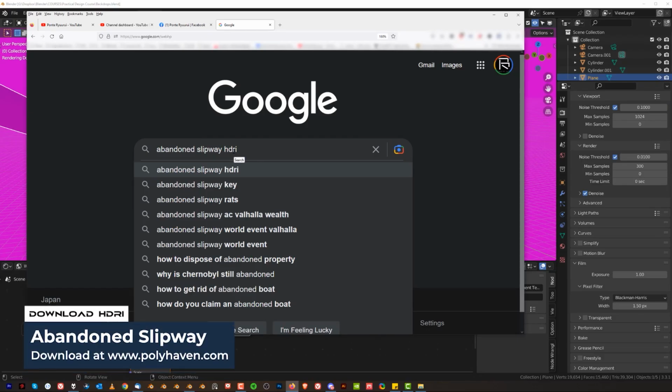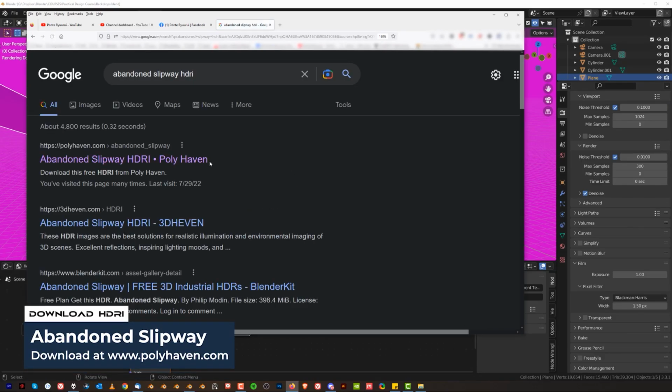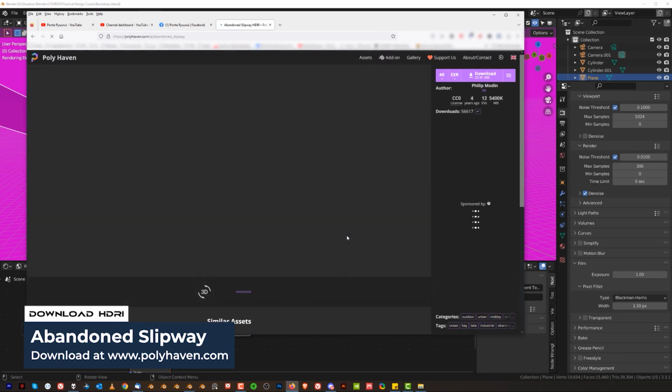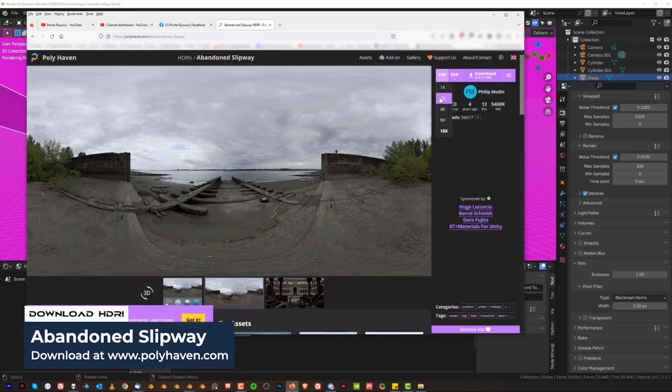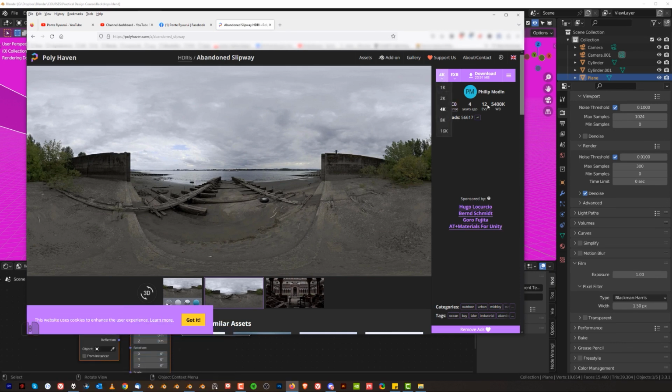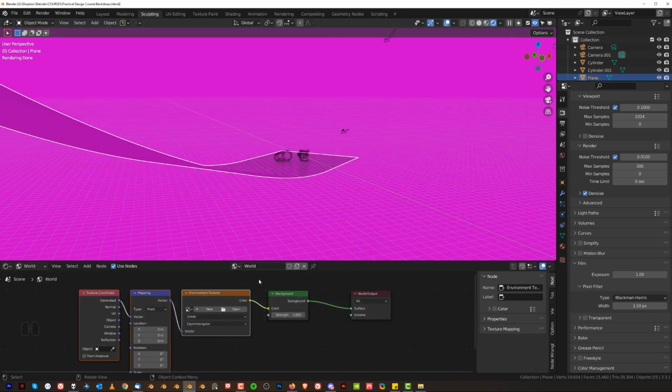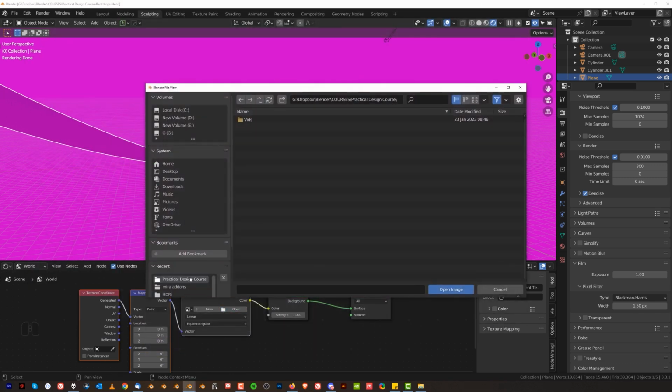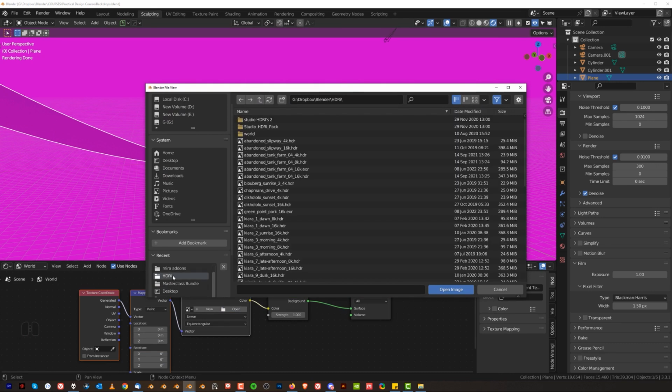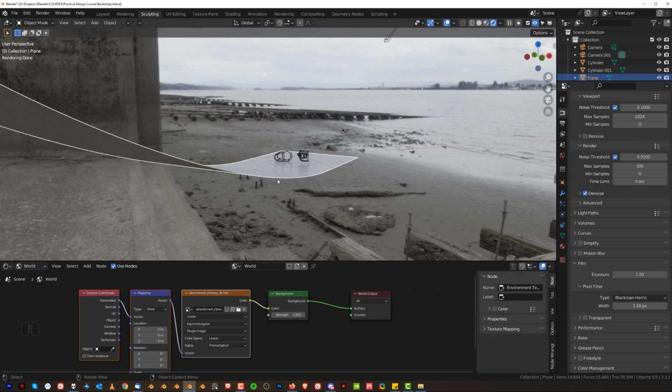What you want is the Abandoned Slipway HDRI. It's going to be on polyhaven.com. Go here and then go to probably 4K, and download it. You can download it in here. Get this, this is fantastic. Once you have it on your PC, go here and install it, which means go to the folder where it's located, click on it and simply open image, and this will pop.